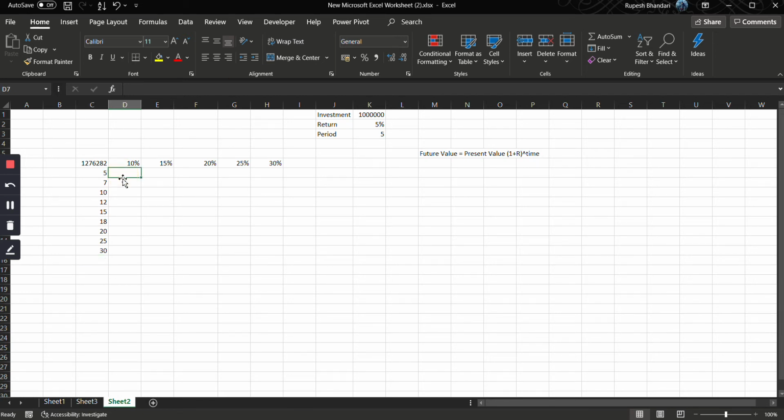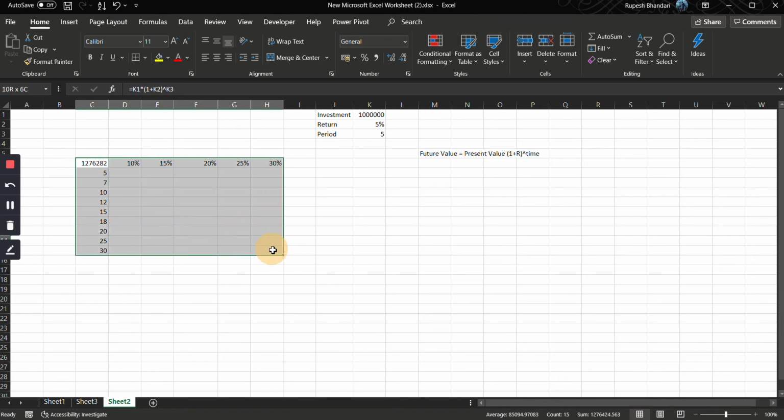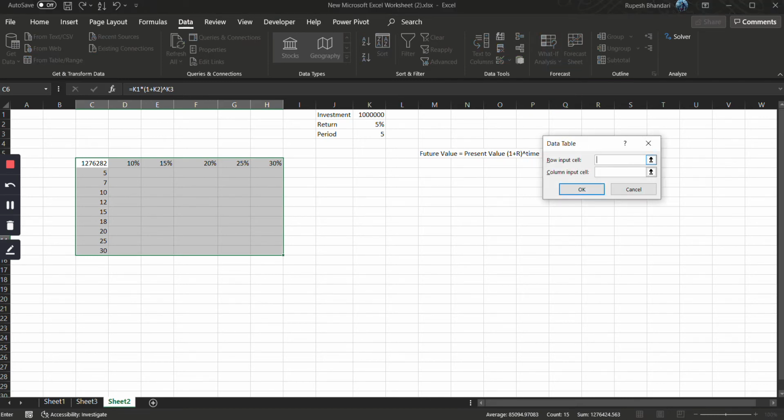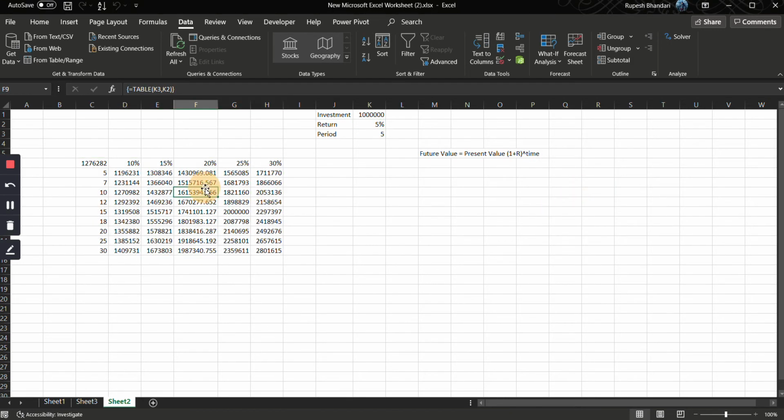So how do we create a data table? First we need to select our column with our row. This will be our table. Then we go to Data, What-If Analysis, Data Table, and then what's our row input cell? Our row input cell is the period, and our column input is the return. That's our data table.